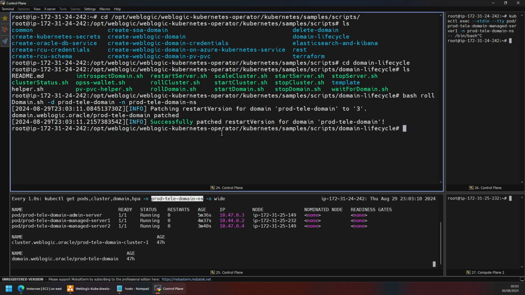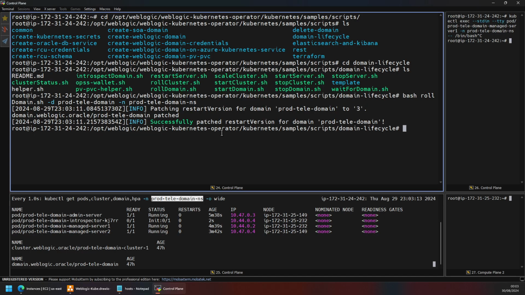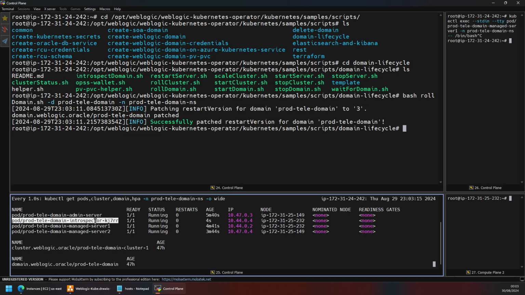Now this is going to initiate the introspector, and it is going to initiate the restart of the servers one by one. This is going to run a background Kubernetes job, and that job is going to restart the servers one by one. Do remember this is a rolling restart, which means that until a server is up, the next server will not be restarted. We're going to see that right now.